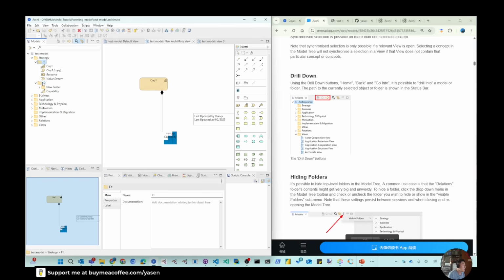You can directly click this one and drill down, bypassing all the upper levels. And if you click the capability, although you cannot see the upper level folders, you still have the full path here. So that is the drill down and drill up.